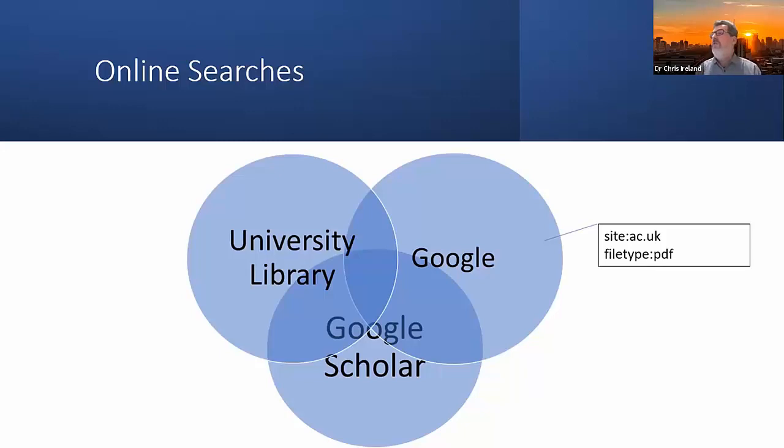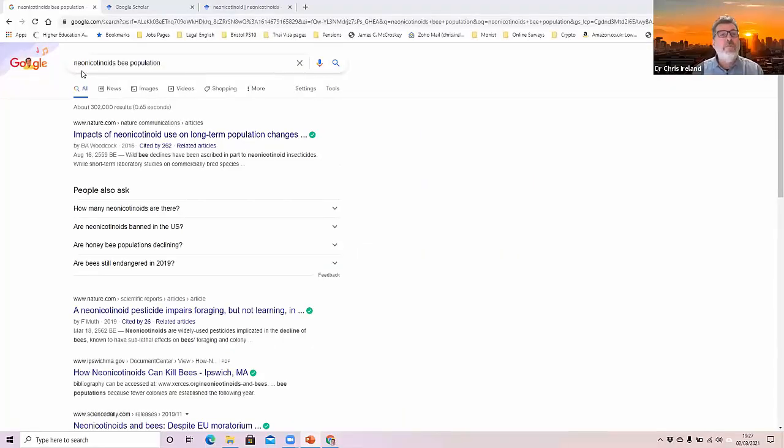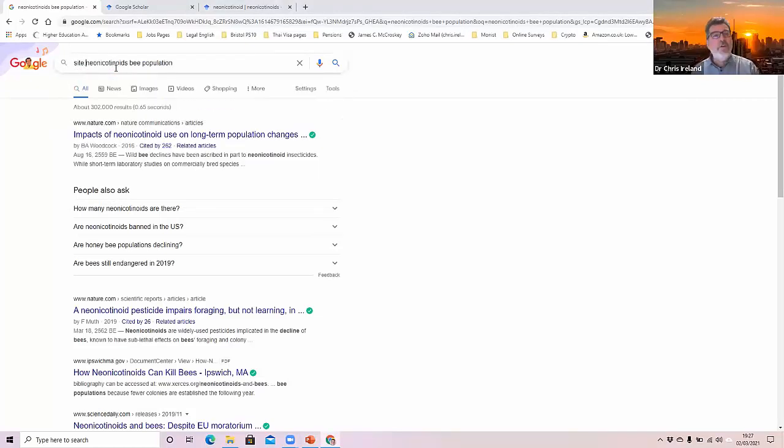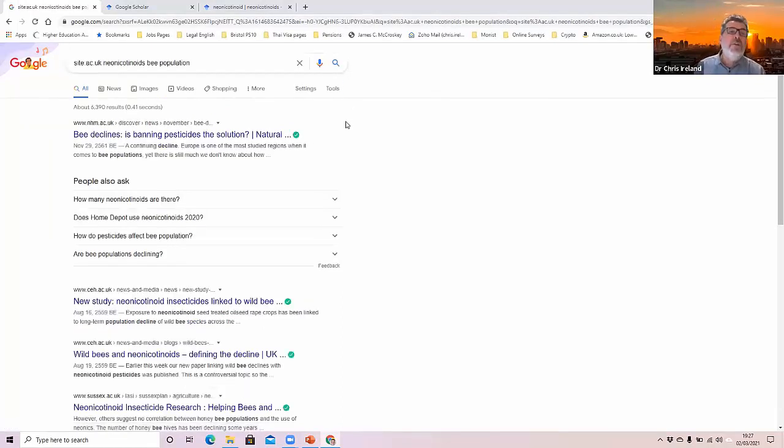So I'll just show you what that might look like. I've got a search here for neonicotinoids bee population, and we've got over 300,000 results. So if I then put before that site:ac.uk and do my search, that reduces the results to 6,390. And as I said, we probably don't want PowerPoint presentations. We want to focus on PDFs.